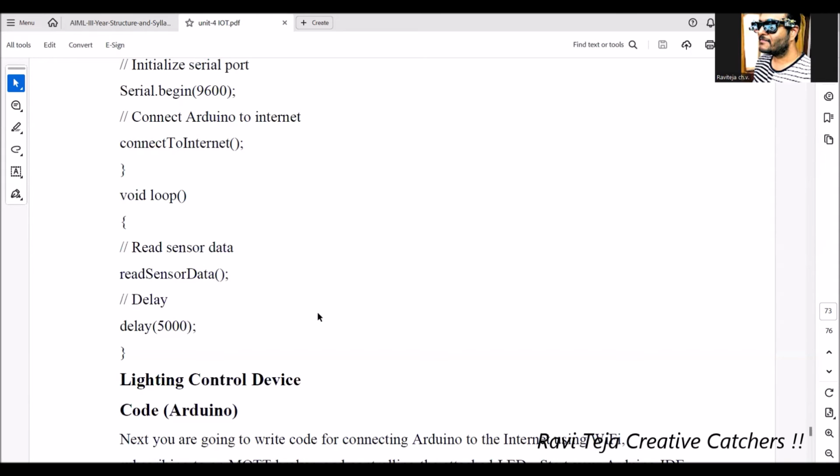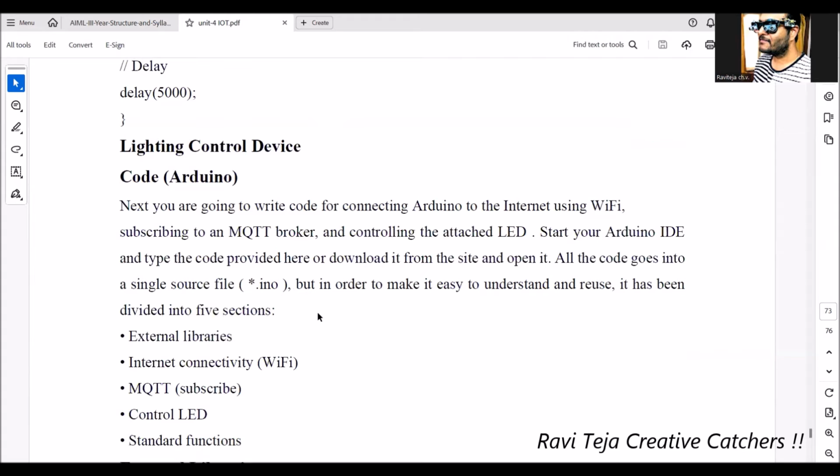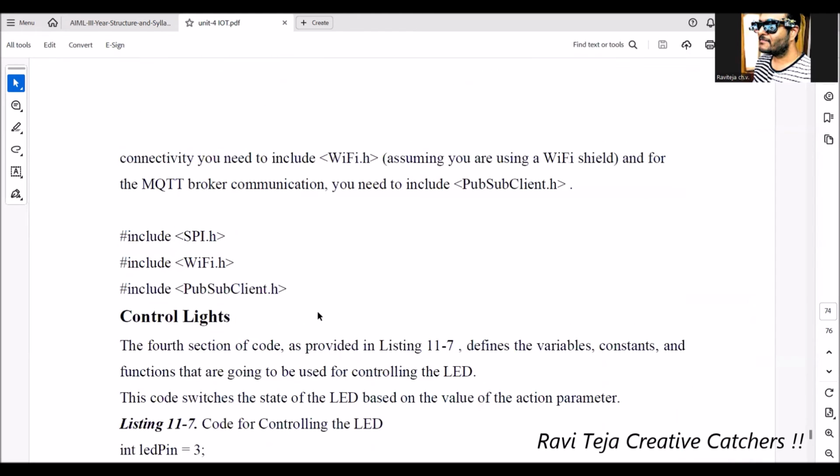All the coding you have seen till now is only the coding part of the first segment device. At the other end, we have the light controlling device. For that, we need to write another code which accepts the signal from the cloud and reacts, turning the lights on or off using the MQTT broker. For this, again, we have a set of commands or functions. Let's see them one by one: the external libraries, internet connectivity, MQTT subscribe, how we are going to control the LED, and standard functions.